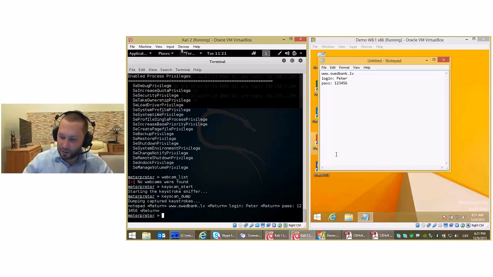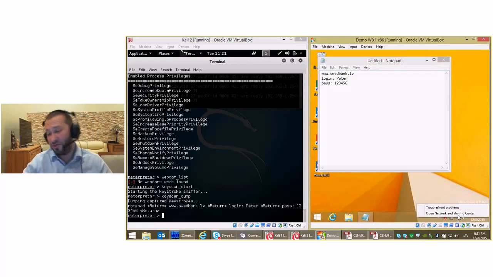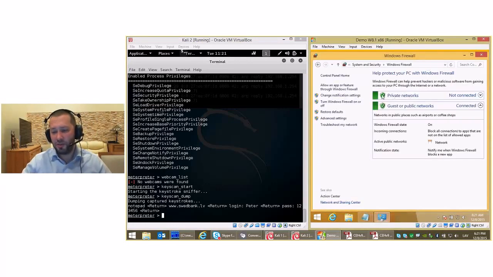Let me show you something about the firewall. You see, my victim thinks that he's protected with a firewall. The firewall is on. But how come I'm able to connect? This is quite simple, because the virus connected from inside to outside. So the virus can do anything. Even if you have a complex firewall or intrusion detection system installed on this PC, it doesn't really matter, because I will find it and disable it.